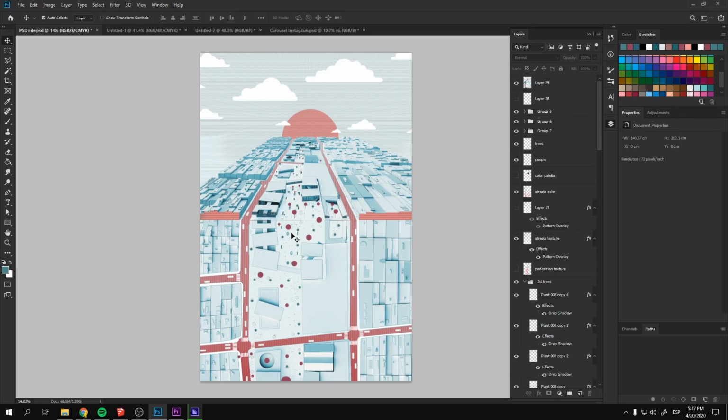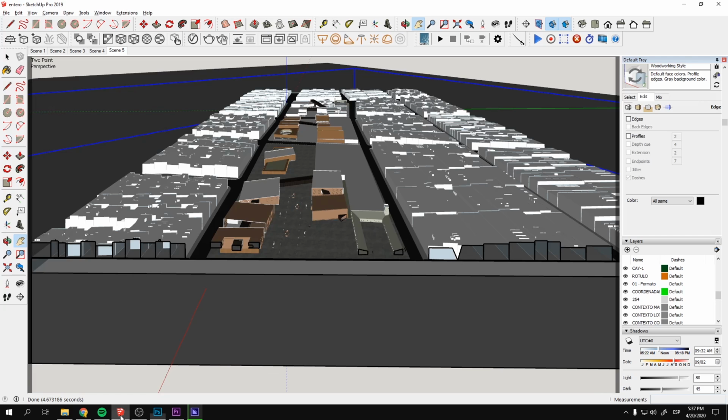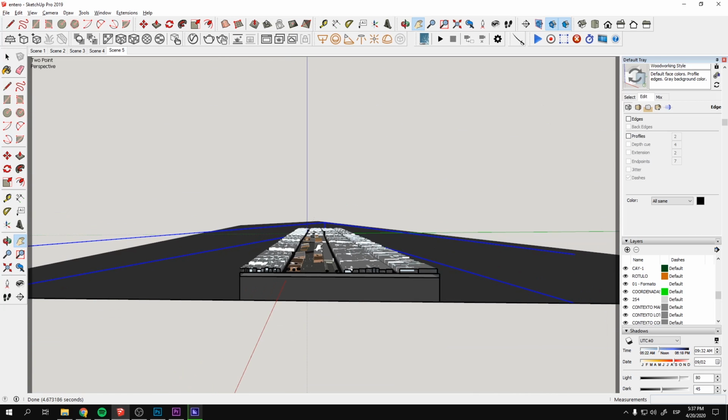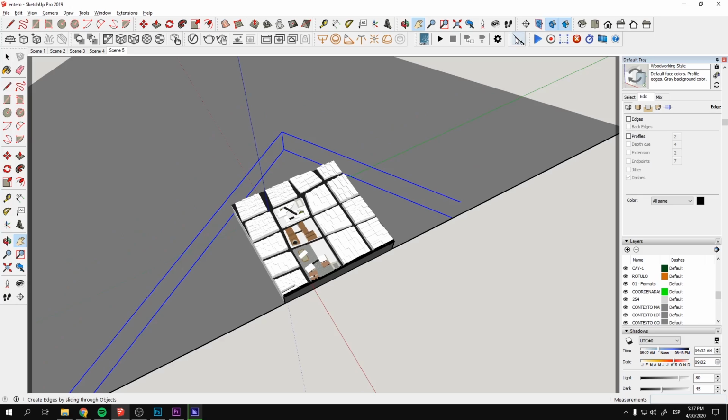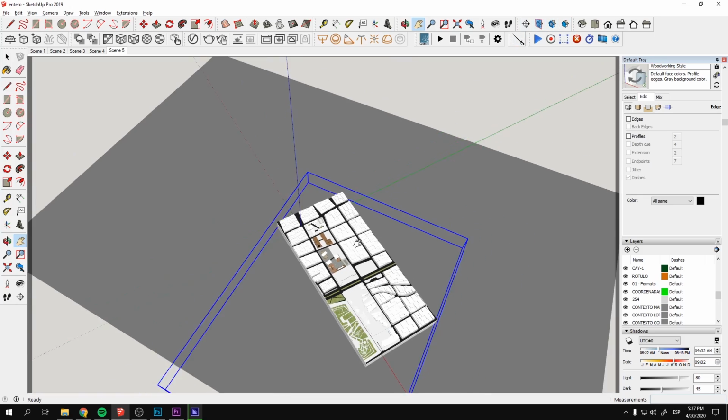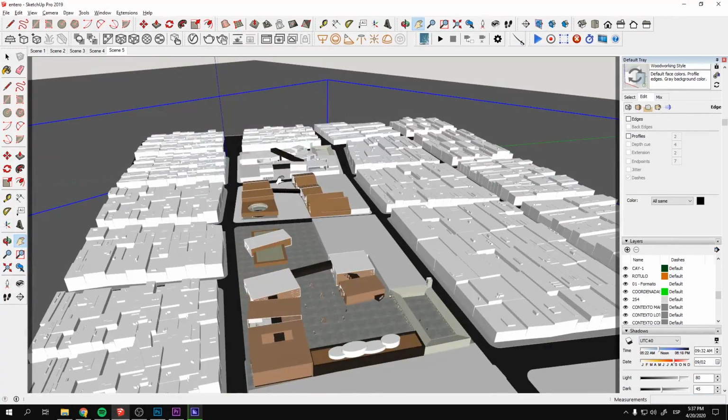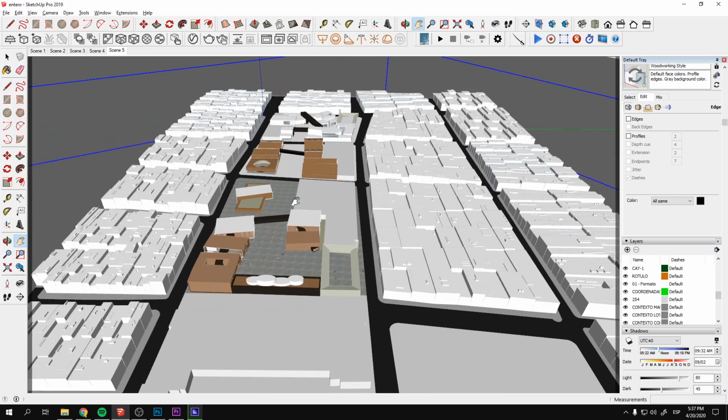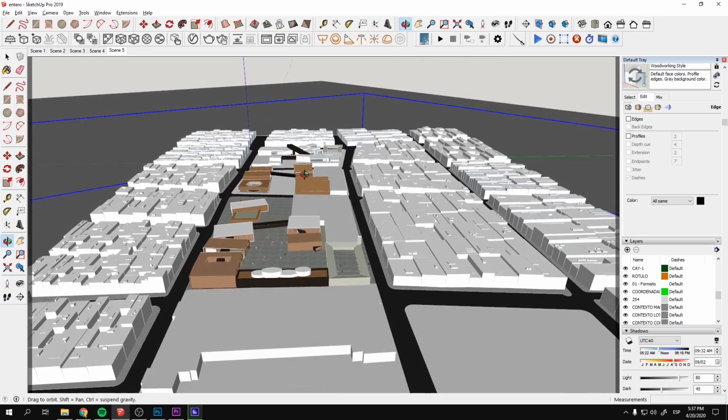So first, what I did was go to my Sketchup file. As you guys can see, this is my Sketchup file right here. And this is my model, and if you take a look, it's a very normal model. Now you have to save two views. So you have to save the perspective view.